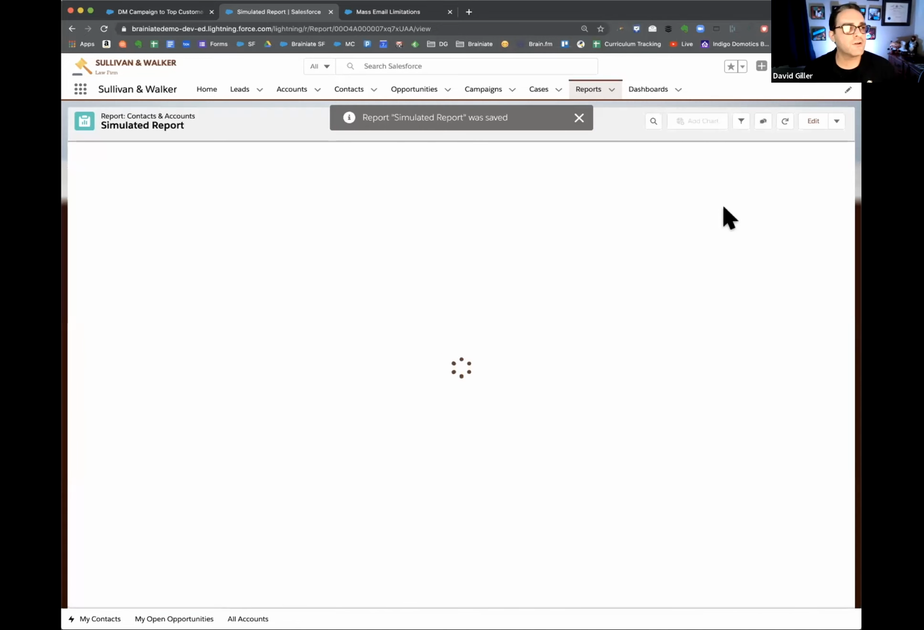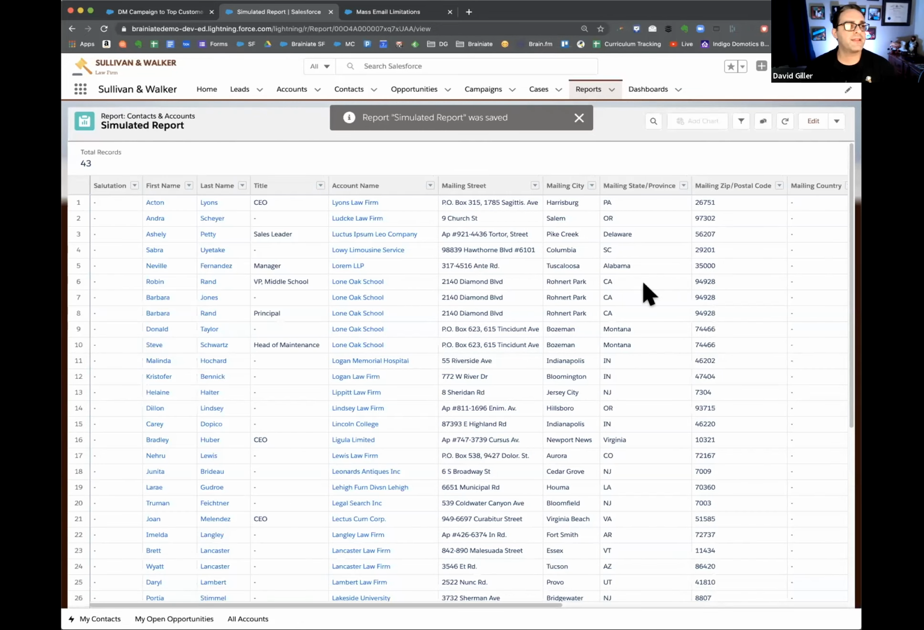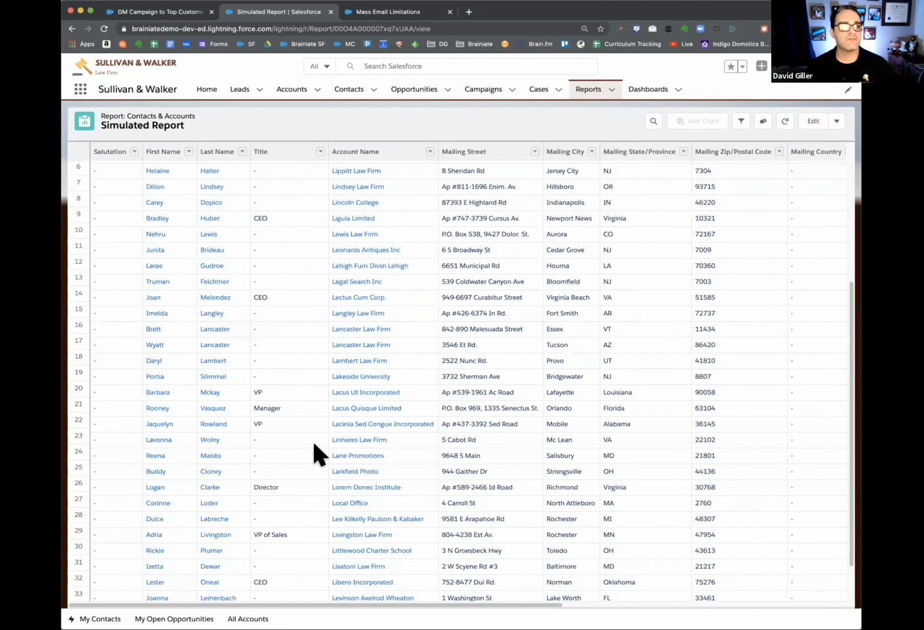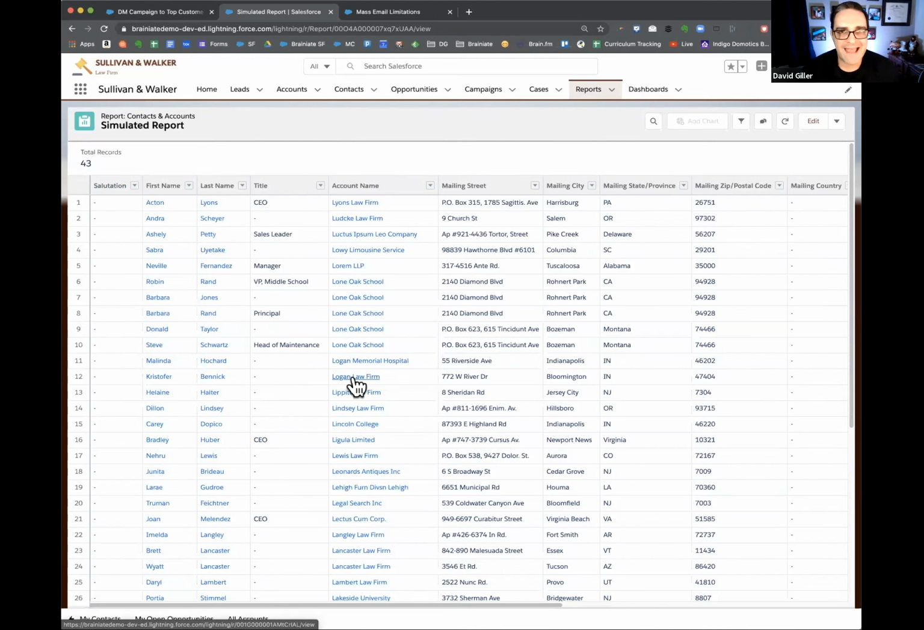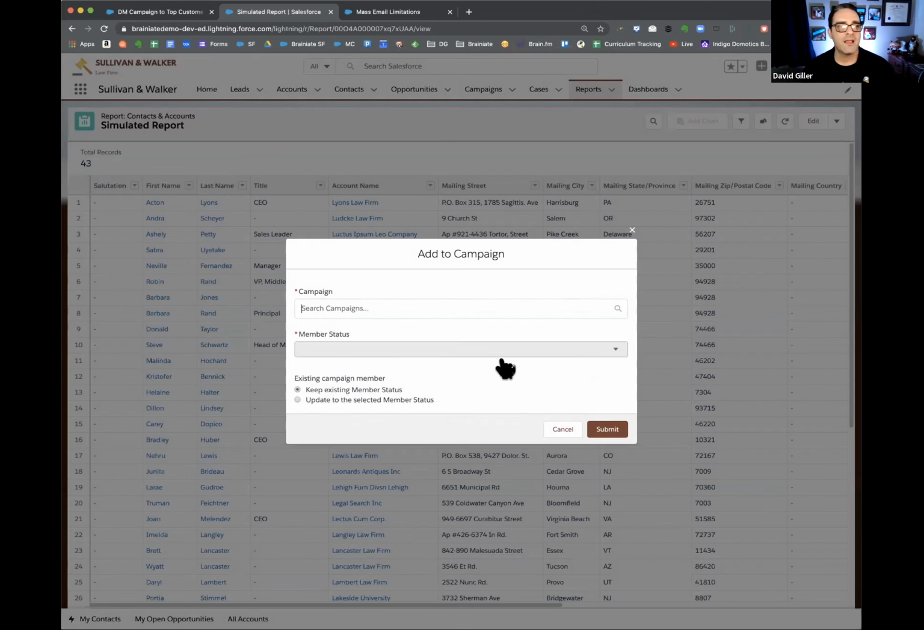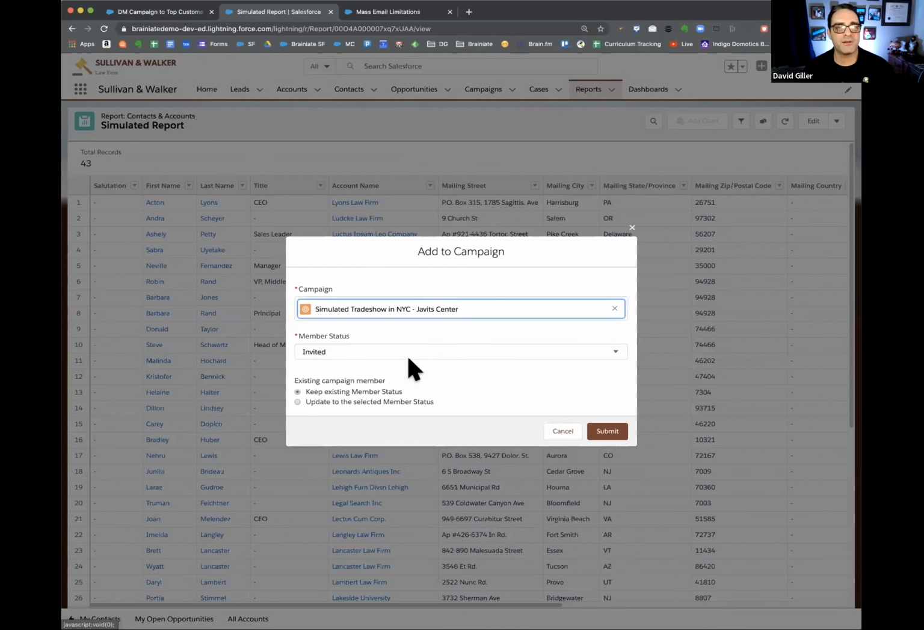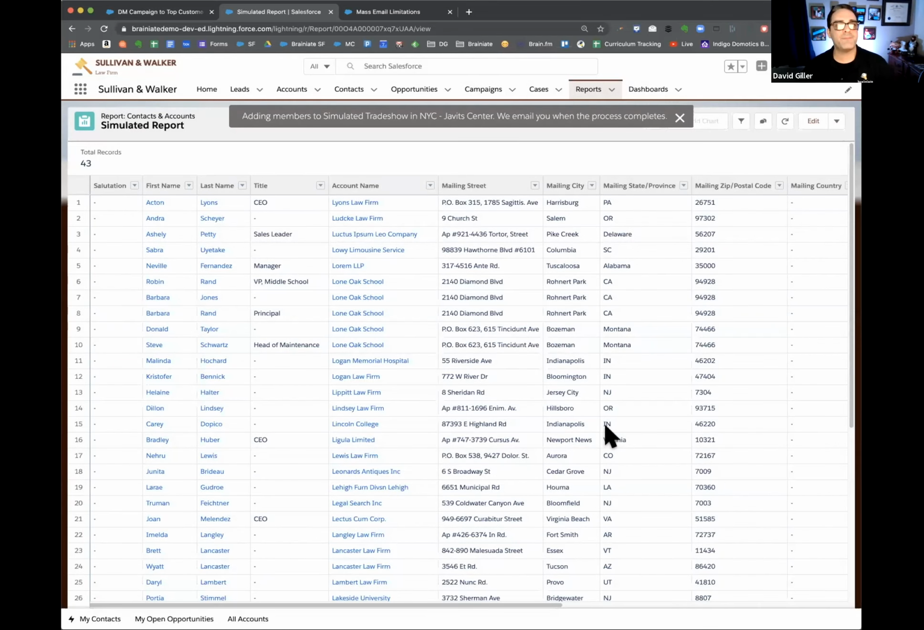So I run this report, and this report is going to show me that I have a total of 43 contacts that are represented in this particular report. In theory, it could have been 43,000. It does not matter. The functionality is exactly the same. Over here in the upper right-hand side, I go here and I choose Add to Campaign. I could do the exact same thing that I did previously, mark them with whichever status I prefer, and boom, I added them into that campaign.